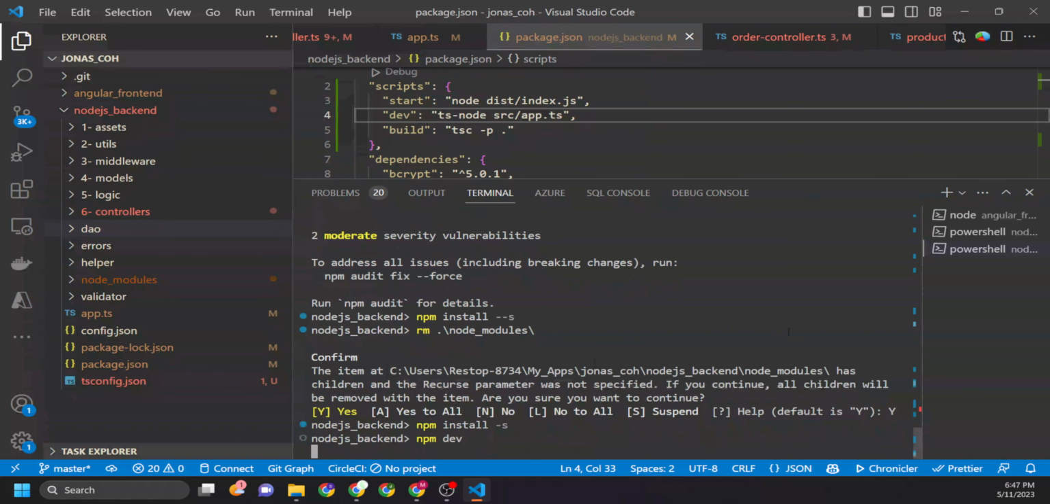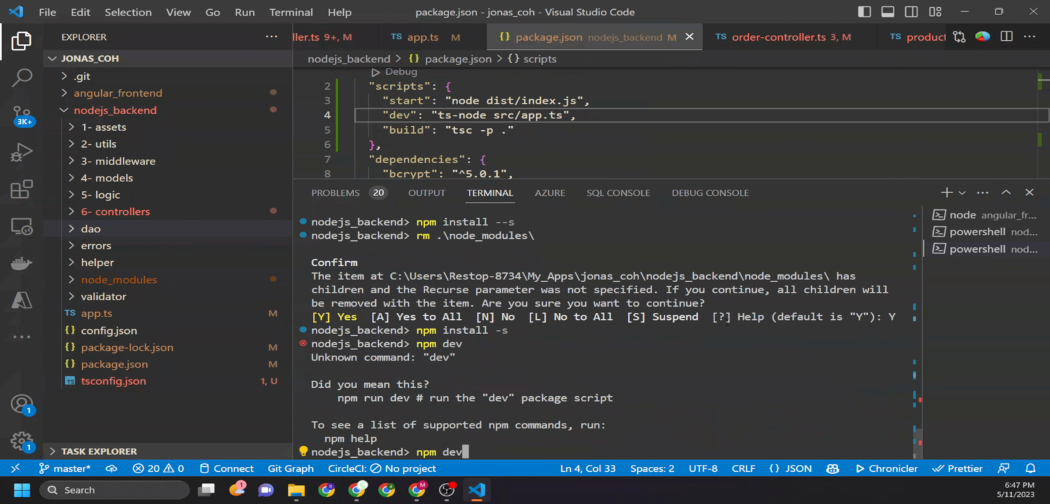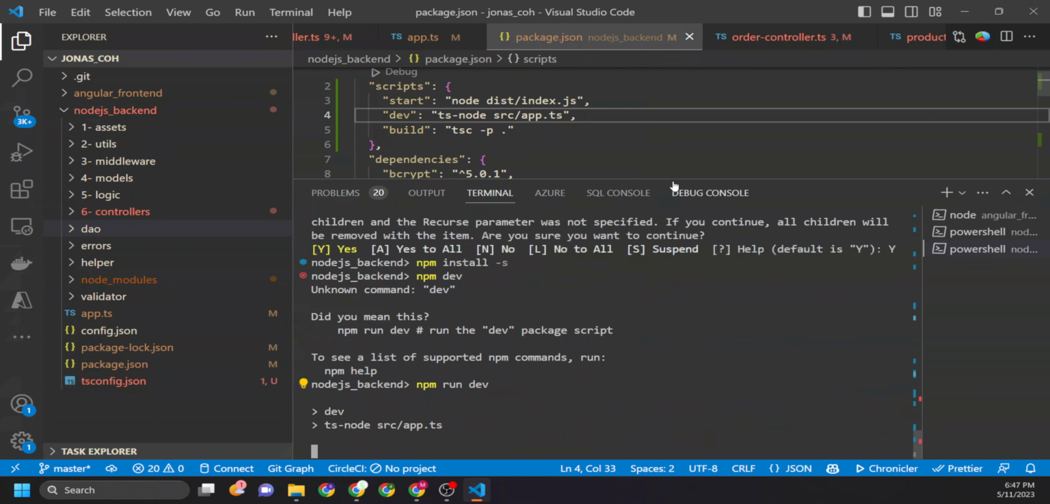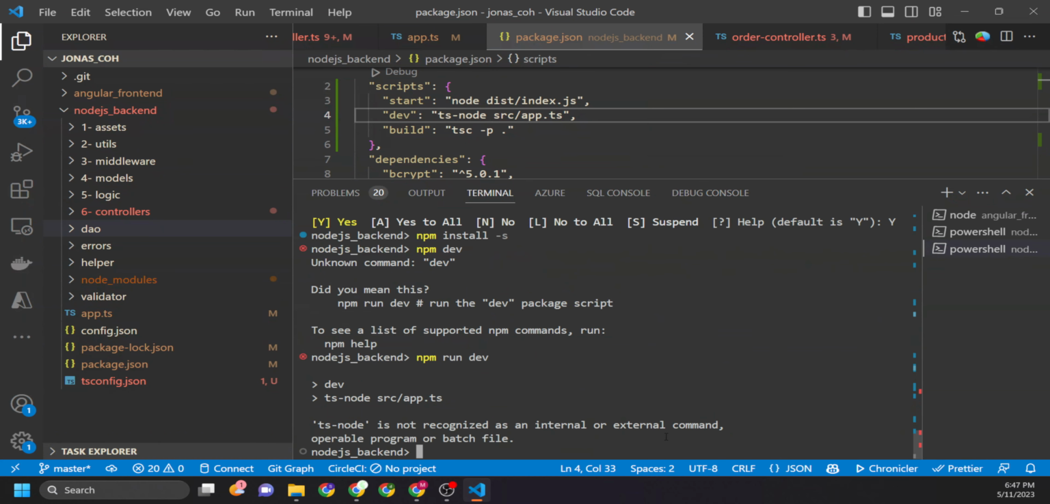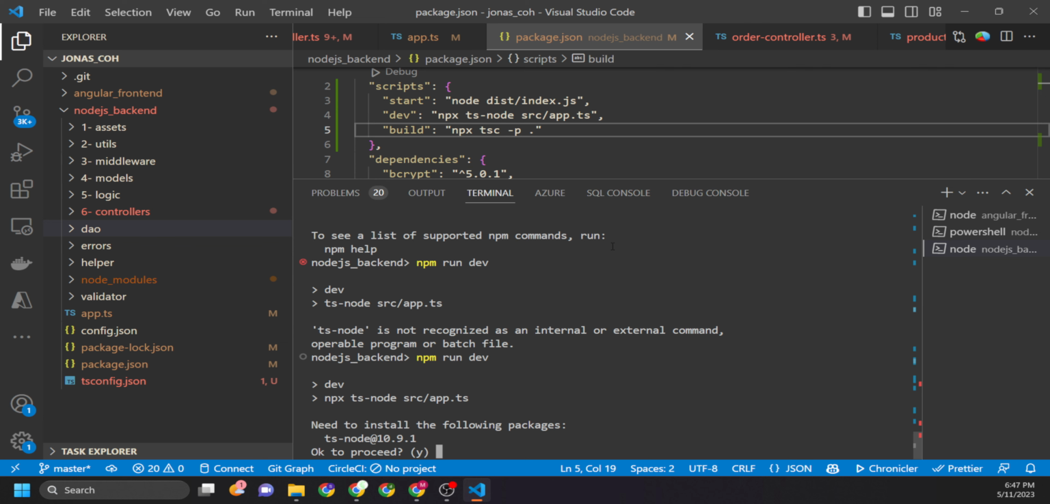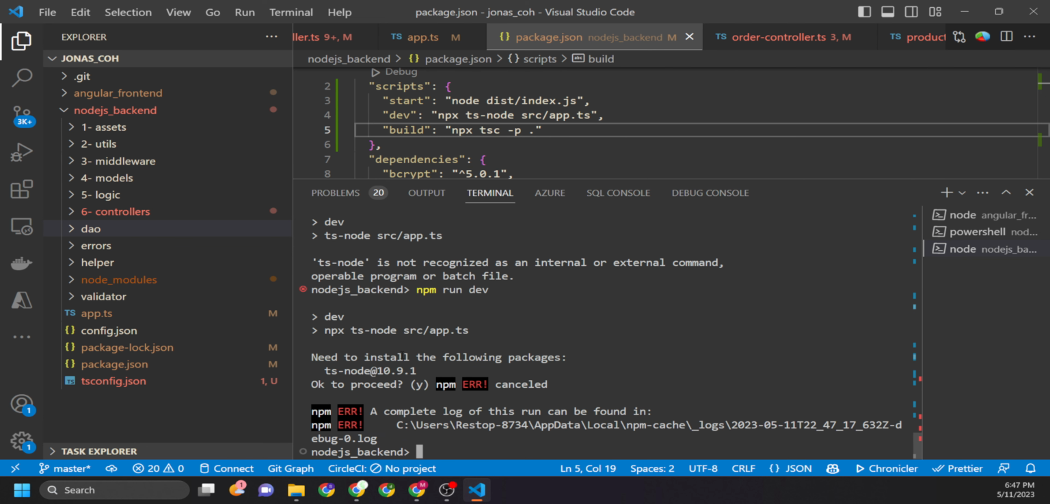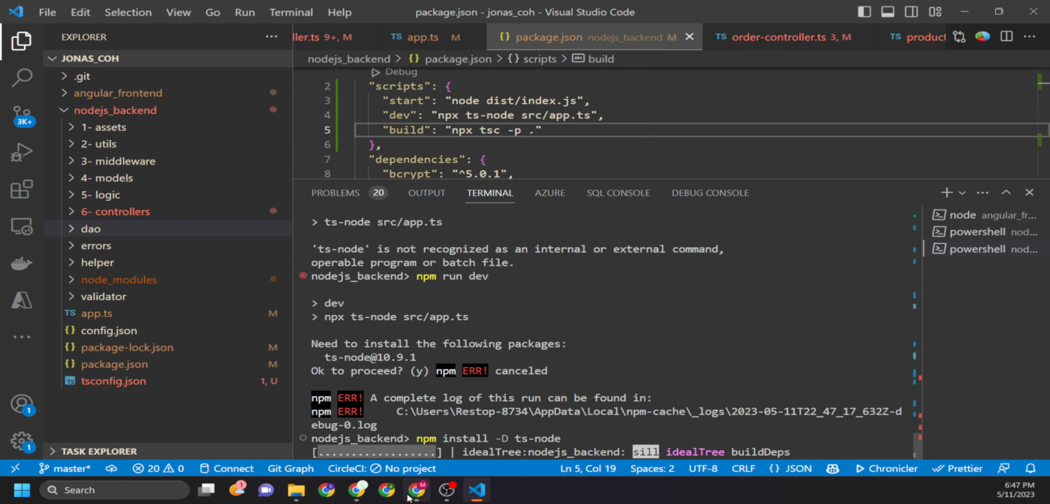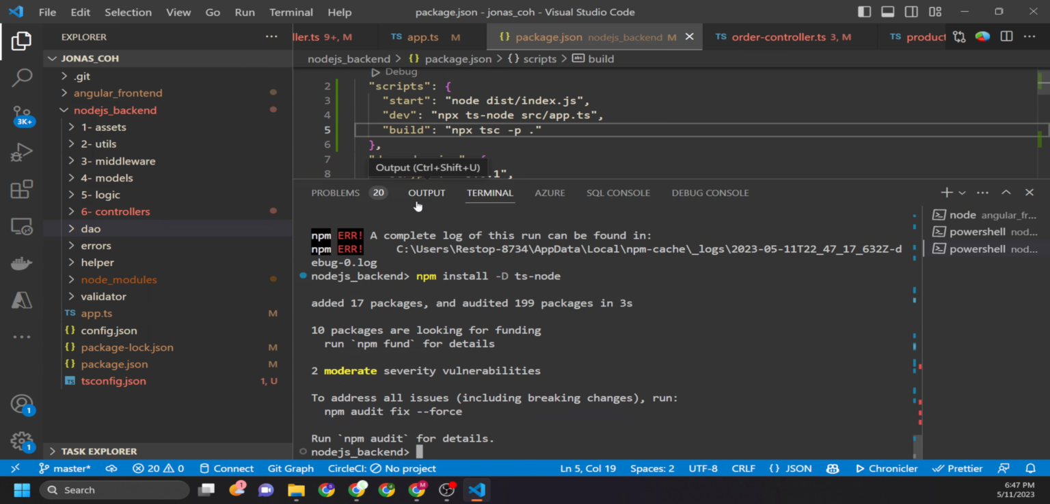So I say npm dev. Let's try to see. Oh, I guess 16 doesn't have that. So say npx. All right, it looks like ts-node is missing. Install with -D ts-node. Let's see if that does the trick. Hopefully we can get this application to start for us here.